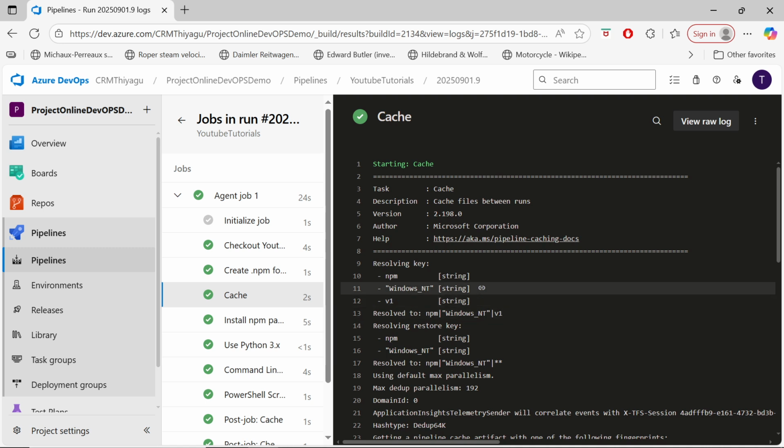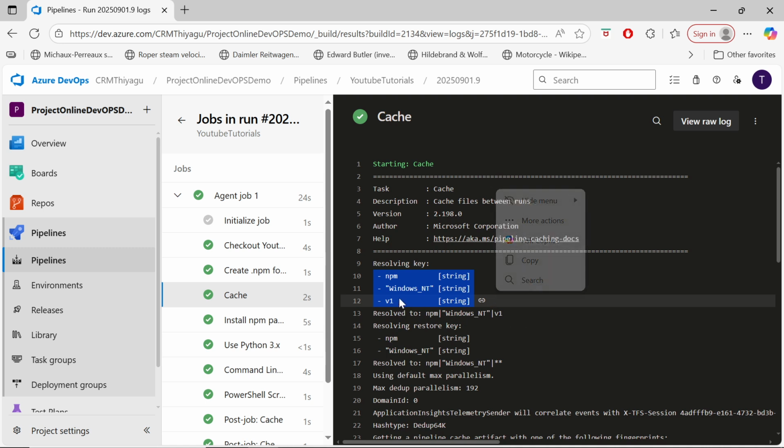If you look at this part, in key we gave three parameters. One is npm, agent.os and the version v1. This is a kind of version. I can change it based on my needs. For example, if I want to try a different version of the cache, I can give it as v2 or v3 or different versions.